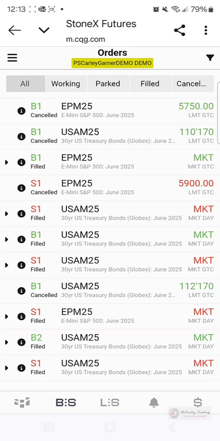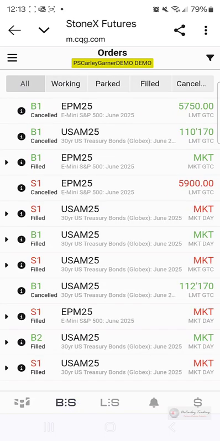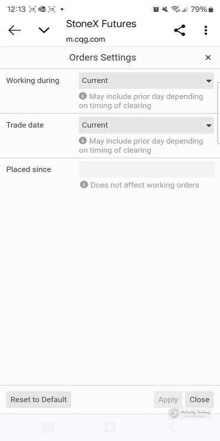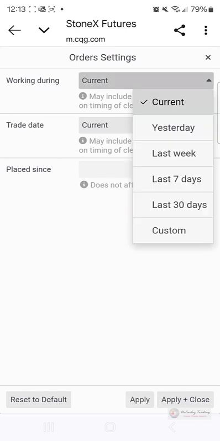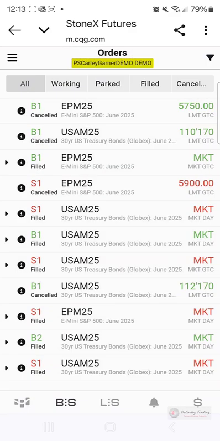One other thing I will point out is on your orders, and even if I had open positions, which I don't because we just liquidated them, but if I did, you would see a filter button on the upper right, just like you see in the order screen. On the upper right-hand corner, there's a filter button. If I click on that, I can toggle between different types, different time frames. So if I just want the current session orders, I can do that. If I want yesterday's, last week's, so on and so forth. And I can even change the trade date. So just pointing that out.